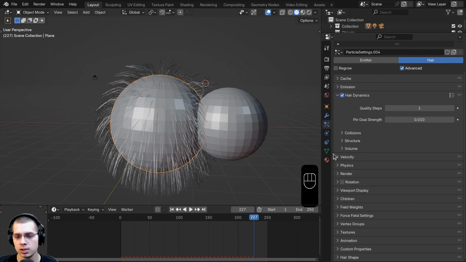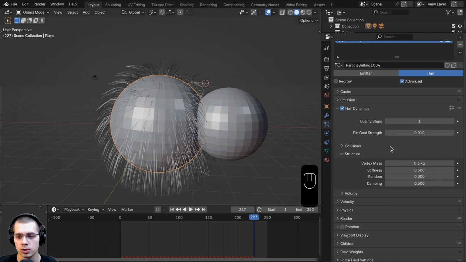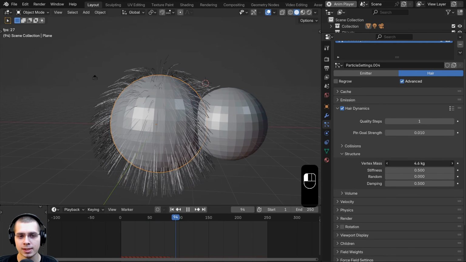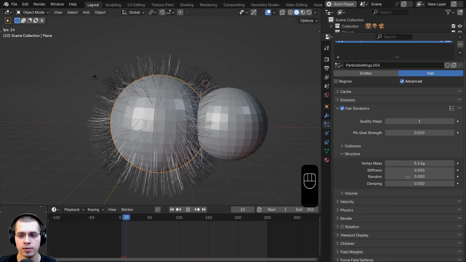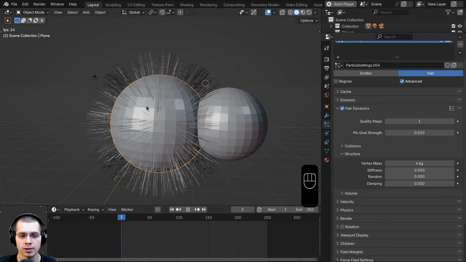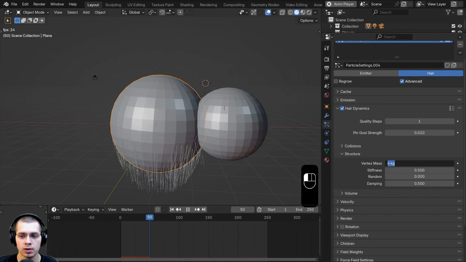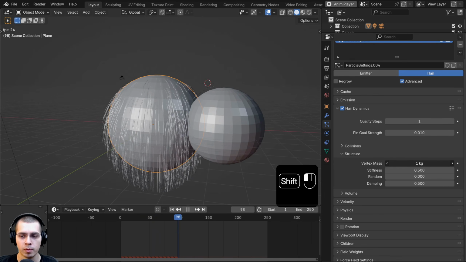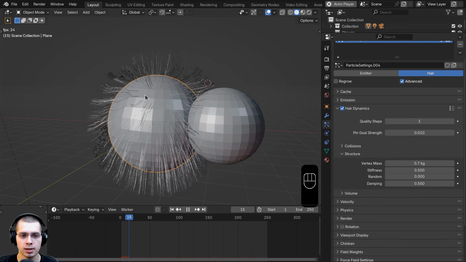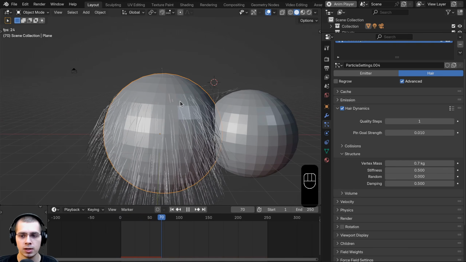Let's close the collisions and we can open up the structure. If I turn up this vertex mask, that is going to make each one of the hairs heavier because we are controlling the mask. So now they fall down a lot more because they're heavier, or I could keep it at a 1 or maybe even less, so the hair is really light. That's going to change the heaviness of the hair.